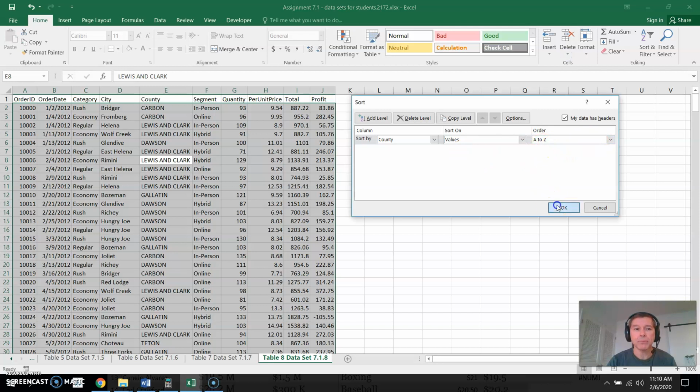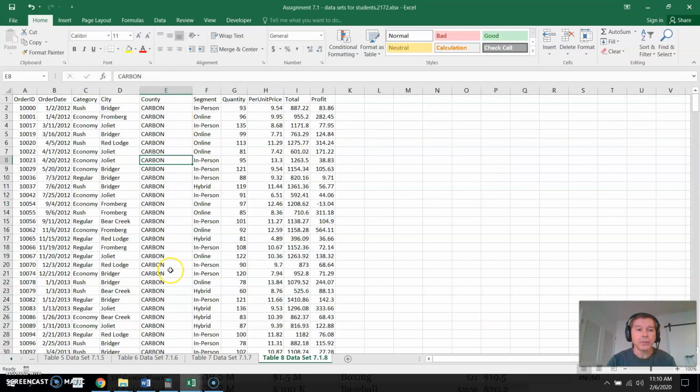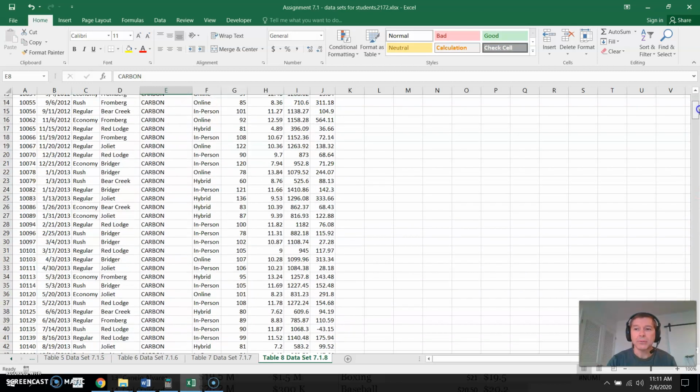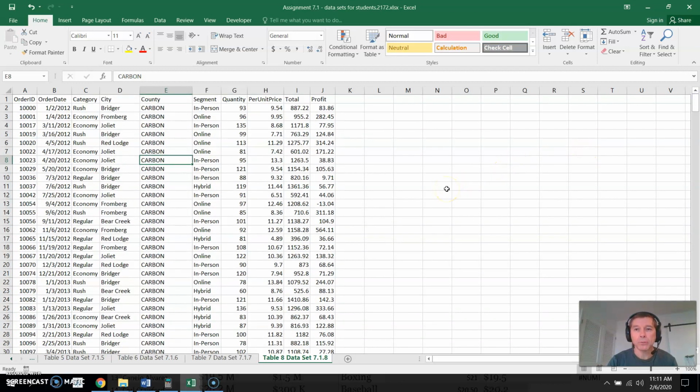So let's say OK to start off with, and now it put the counties in alphabetical order. And previously to this, the order IDs were in numerical order, like it went order ID 10,000, 10,001, 10,002. But now 10,017 is showing third because it's the next one that had carbon as the county. So all the carbons are listed, and then it goes on to the next county and so on when you scroll down.